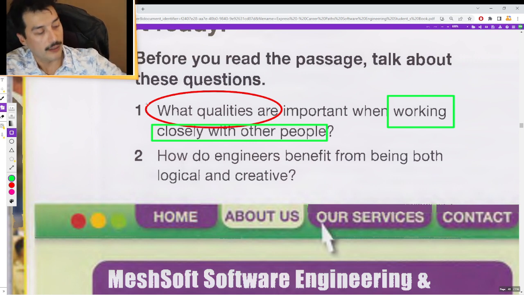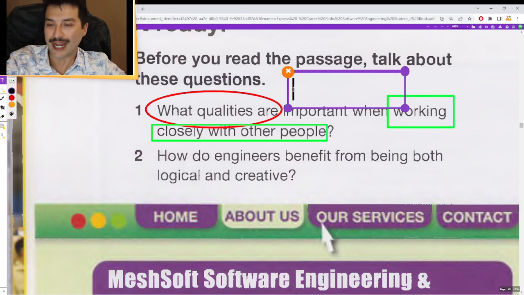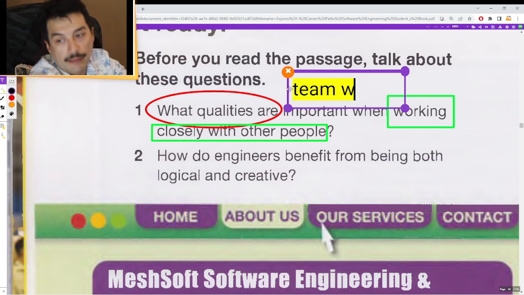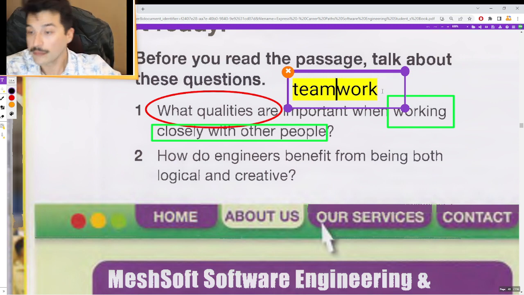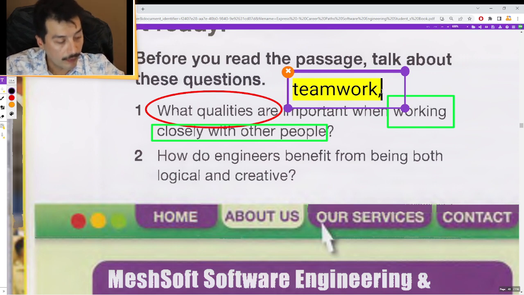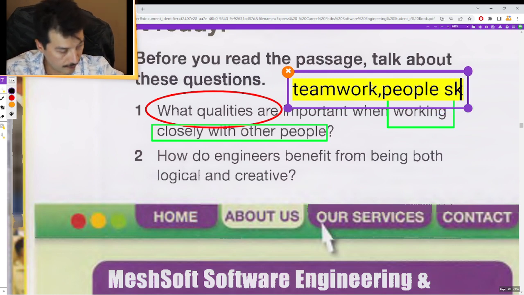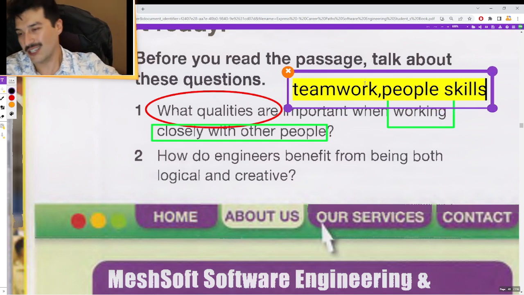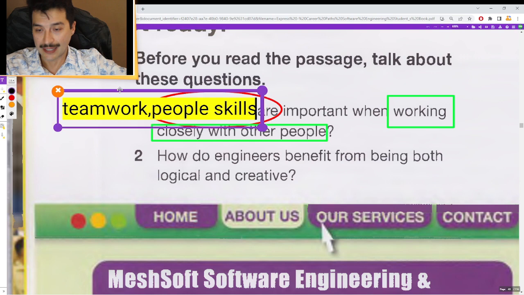So teamwork is important, right? Qualities. What traits? What qualities? Teamwork. That's important. People skills. Communication skills, people skills, teamwork are important when working closely with other people. These are the qualities.